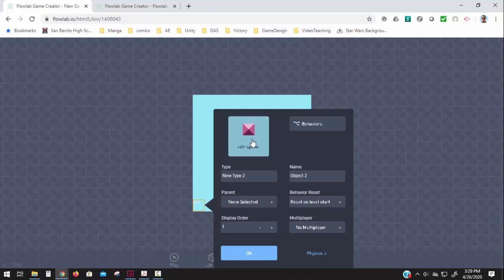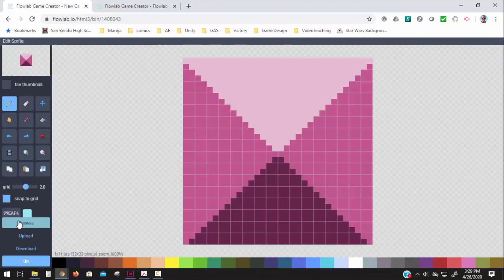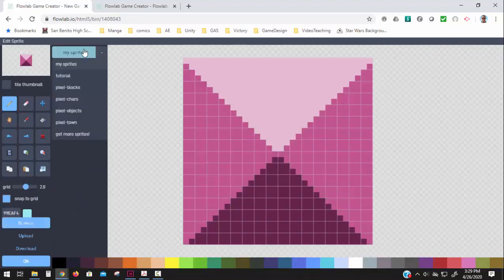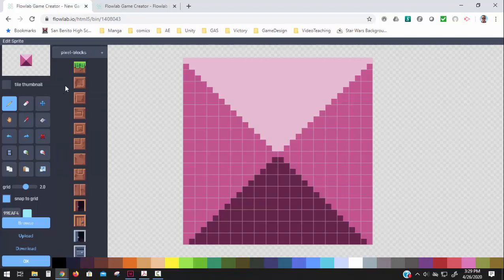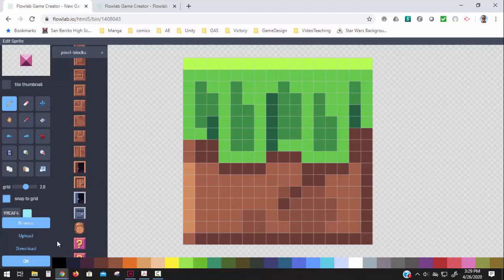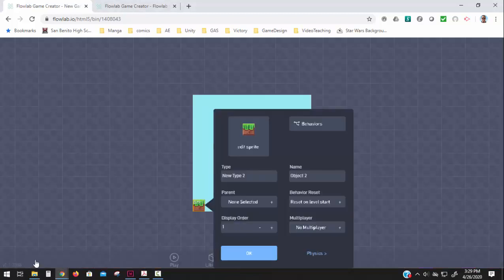You'd be bored almost. So I'm going to click here to make a new object, create, and here's my edit sprite. And I'm going to actually go browse for an object in the pixel block section. And real typical and common is a real grassy tile. So if I click on here, I got the edit piece, and I'm just going to click OK.